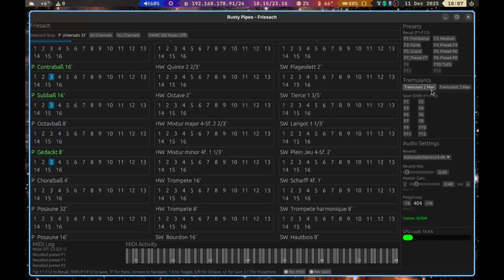You can have tremulant, which is also a work in progress. So this might not sound perfect yet. Feedback is very welcome. You can do all these shortcuts via these buttons.